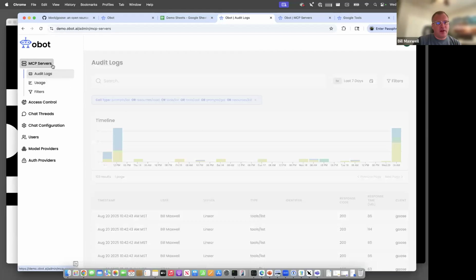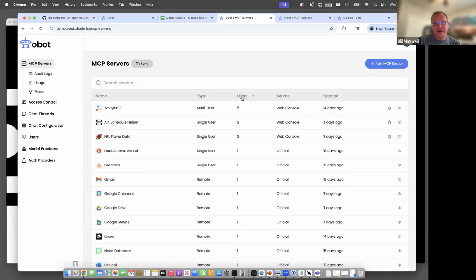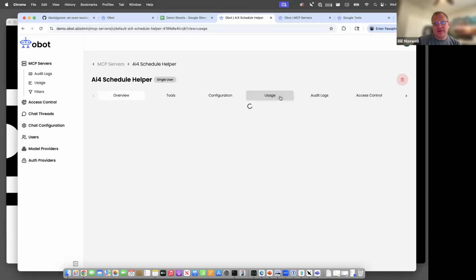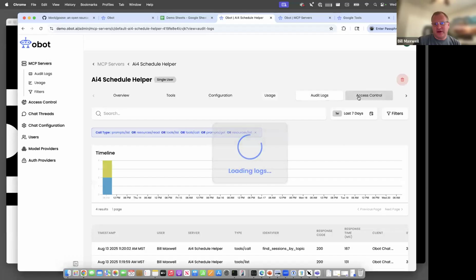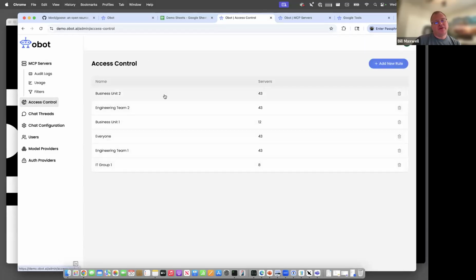The other thing that's pretty powerful is when you've got these servers deployed. This is an individual one, like the Tavily one. You can drill into a specific server. You can see its usage and its audit logs, but also the access control. Actually, we didn't touch on that, so access control real quick.